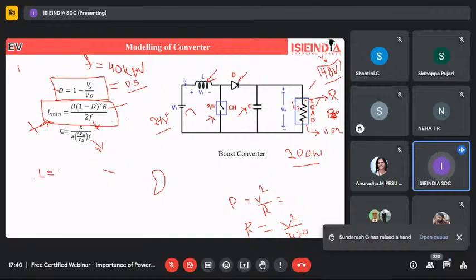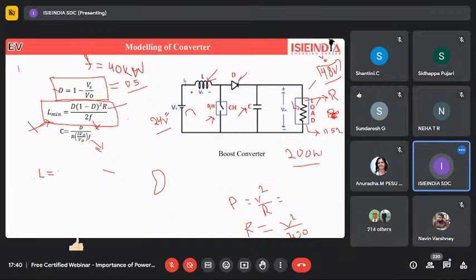Someone has written 18 microhenry, someone has written 0.018 microhenry. It's 18. Okay, so I'm taking here 18 microhenry.